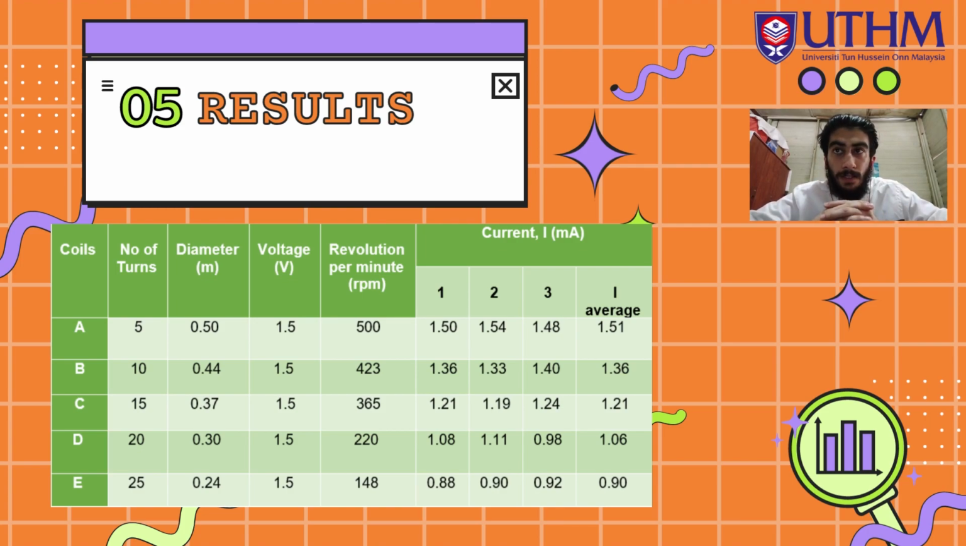Based on the tabulated result, the voltage source of the AA battery is kept constant, which is at 1.5 volt. From the table, it can also be observed that as the number of windings of the copper coil increases, the current and the rotational speed in RPM of the DC motor that were measured also decrease.